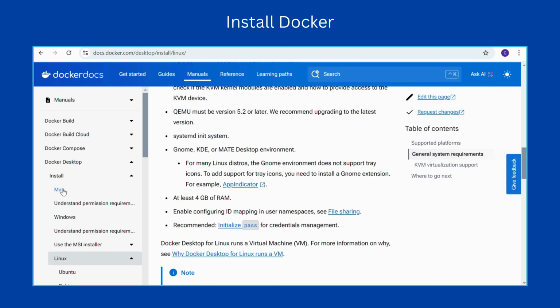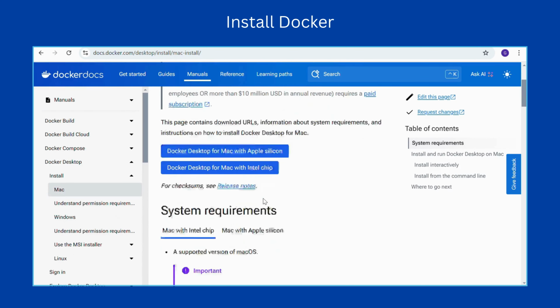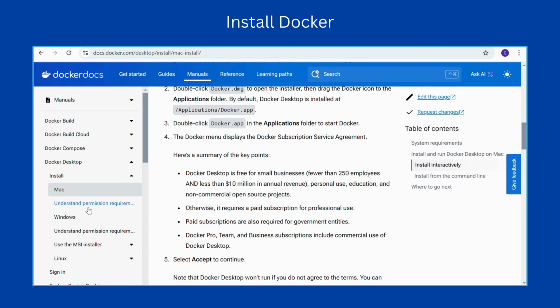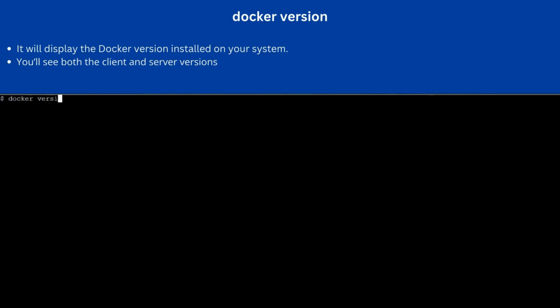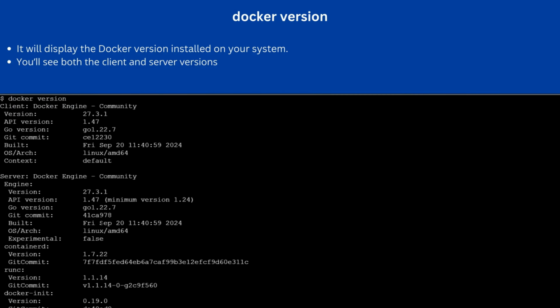I already installed Docker into my Ubuntu VM, so let's get started with some basic Docker commands. First, let's check if Docker is installed and running. Use the docker version command. This will display the Docker version installed on your system.